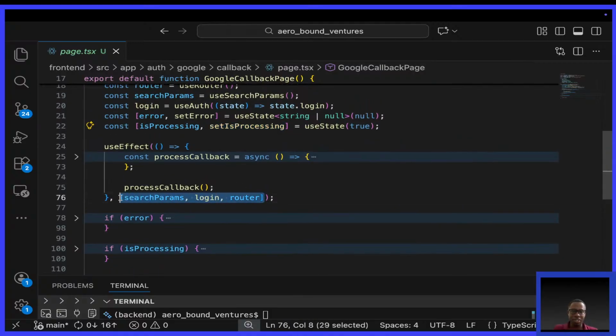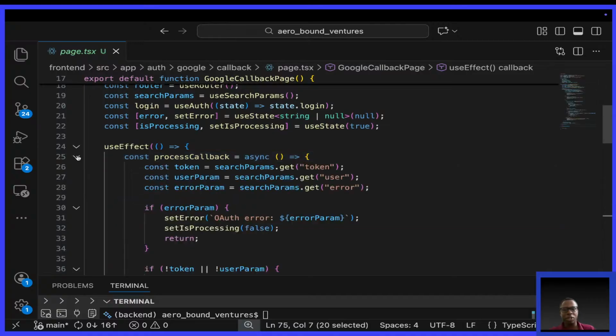Then we have a useEffect hook, which is going to run based on the following things in this dependency array. If the search params change, process callback will be called. If the login state changes, process callback will be called. If the router changes, process callback will also be called. Okay, so let us look at process callback.